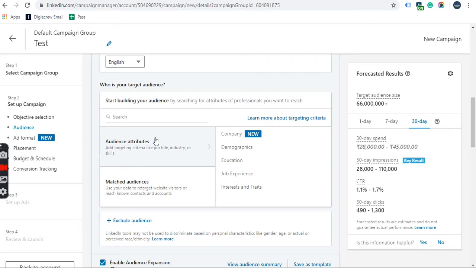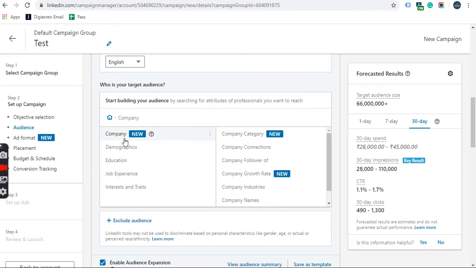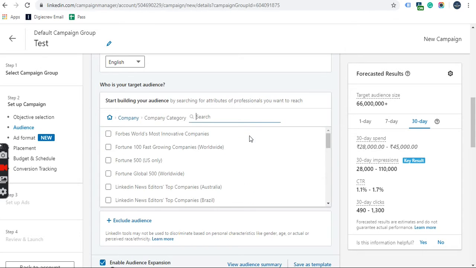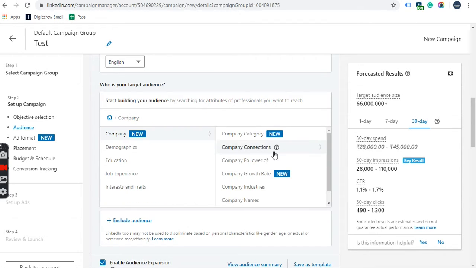So here are the attributes of the audience, right? What you can target basically, through LinkedIn you can target the employees of any particular company, based on their demography, their job experience, interest, and their designation as well, right? See, it says company. In company there are a couple of added sections as well, like company category. Of course, if you want to target only the Fortune, global, LinkedIn news editors, they have their own decided sections.